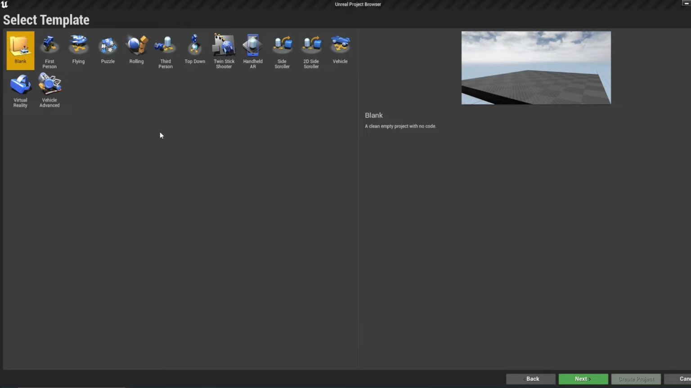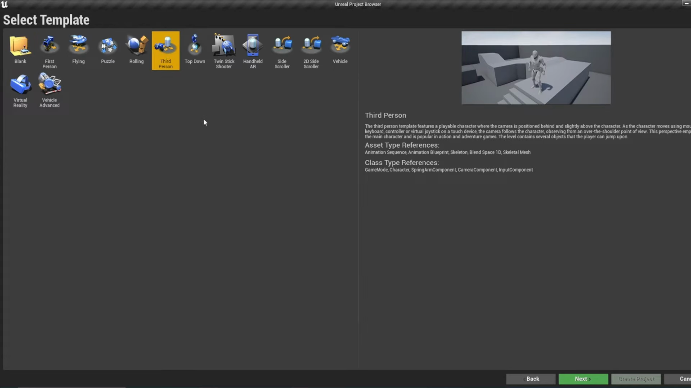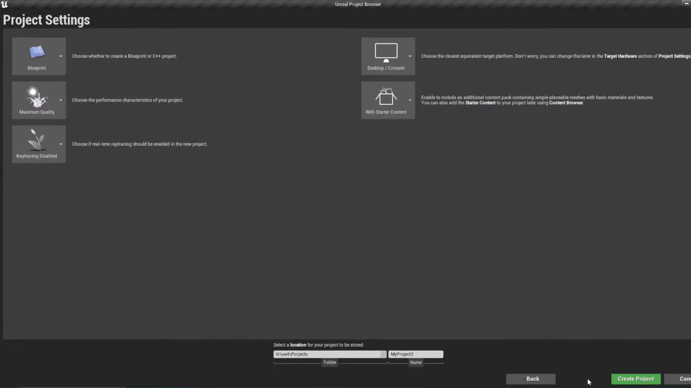But let's get right ahead. So what you want to do is select a template. Now we are going to need the third-person template because we are going to make an RPG. Everything is set in blueprints, no coding required. Well, yes, there's going to be coding, but not C++ coding. Maximum quality, ray tracing disabled, desktop and console, and with all the starter content.